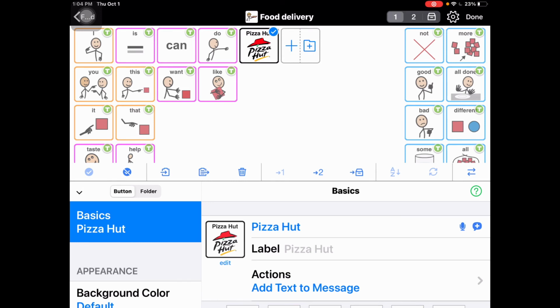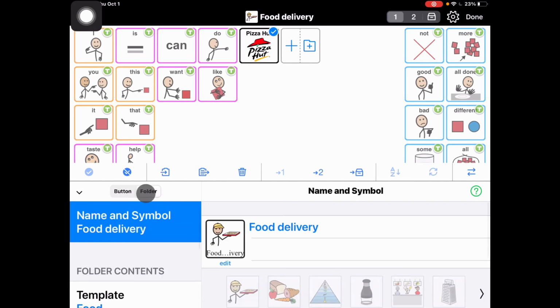You can also alter what you want this page to look like. So remember this, let me pull this up. Remember this button and folder? This is very important. So right now we're working on buttons, but if we want to work on the whole folder, we need to switch to folder. Okay, so now we're looking at the folder. You can change the picture and the name. Let me get rid of this now because I need to scroll.